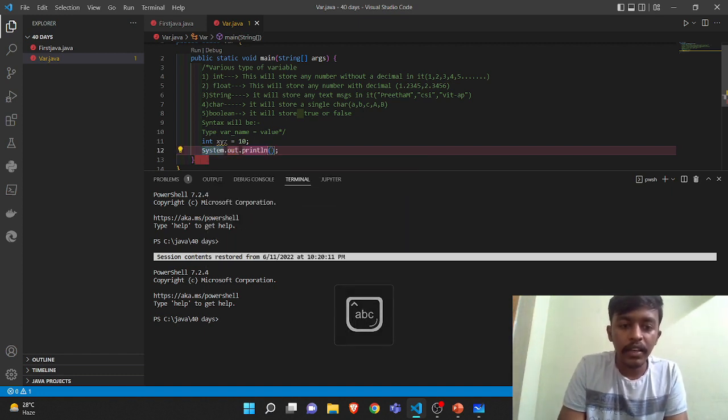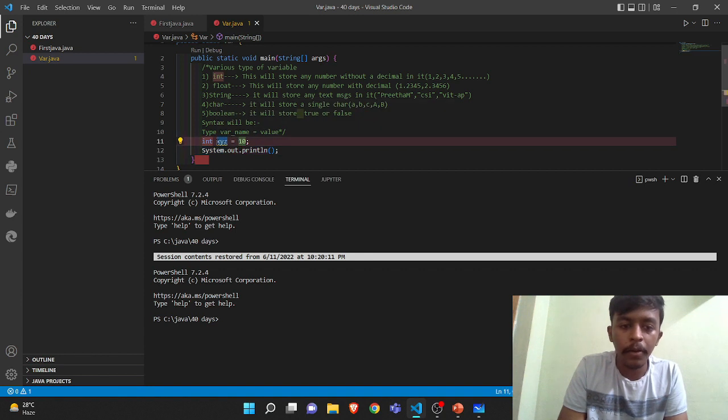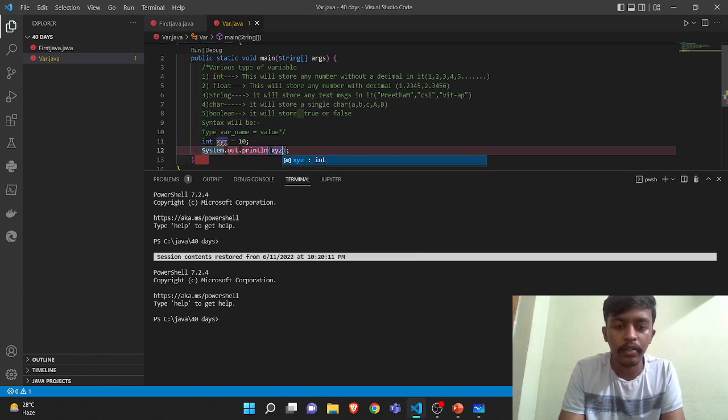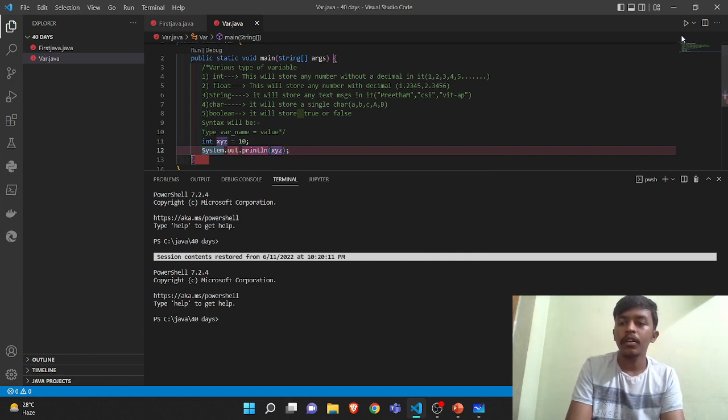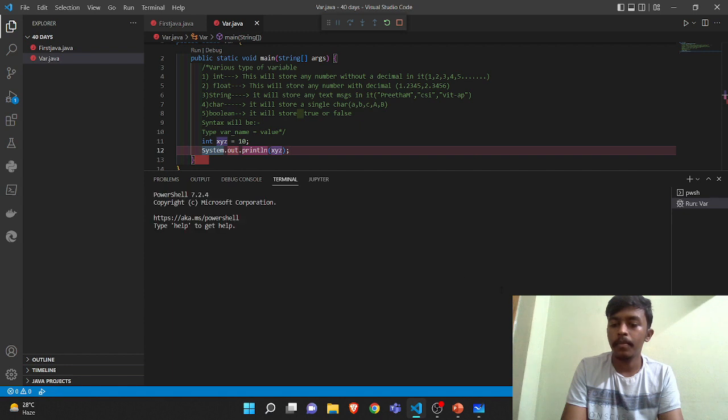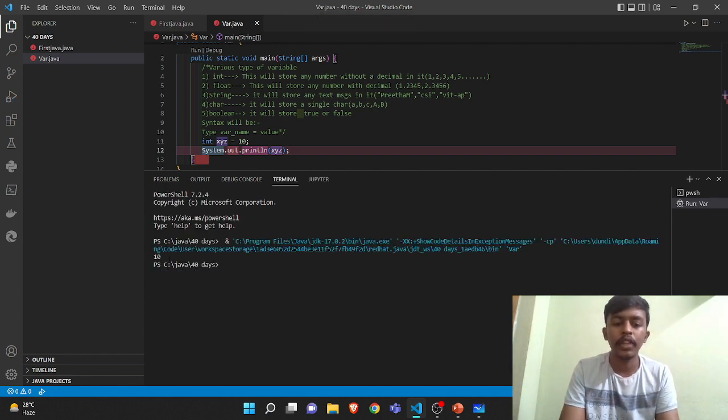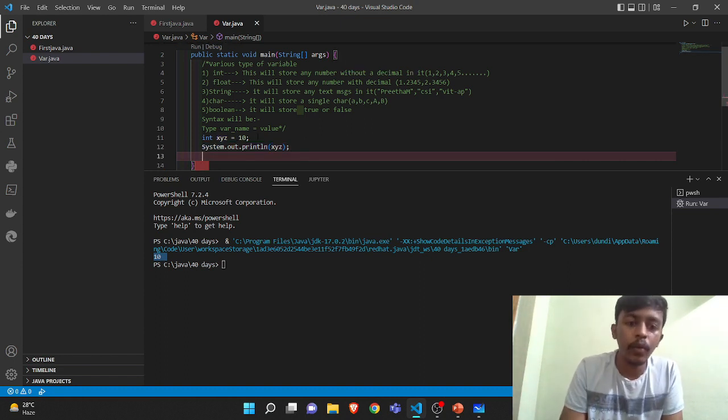As I declared xyz as a variable name, I'll just write it here, xyz, and if I run this, see, I'll be getting 10. Okay, so this is how you declare a variable and print its value.